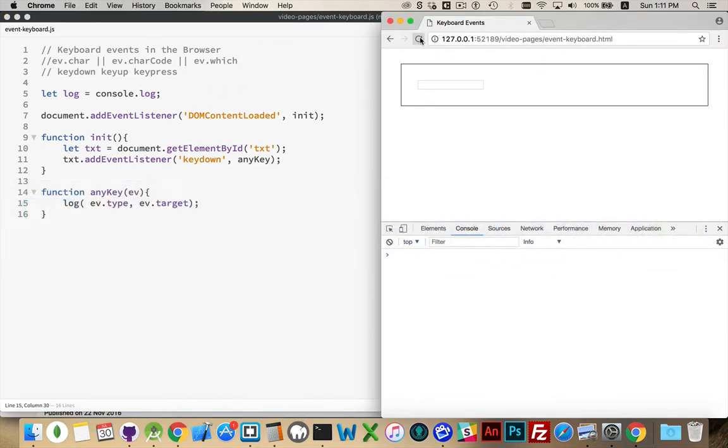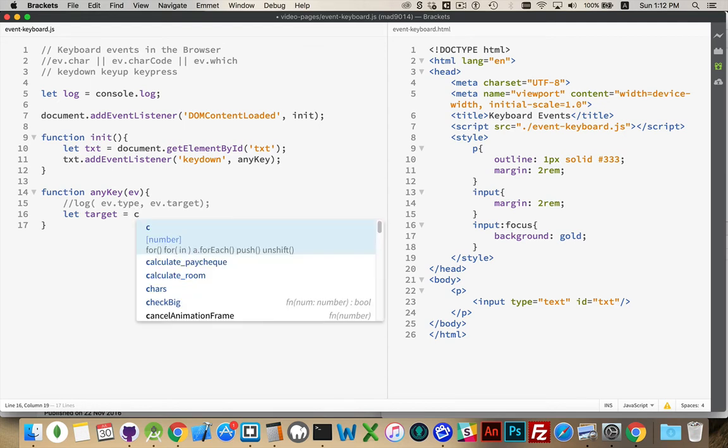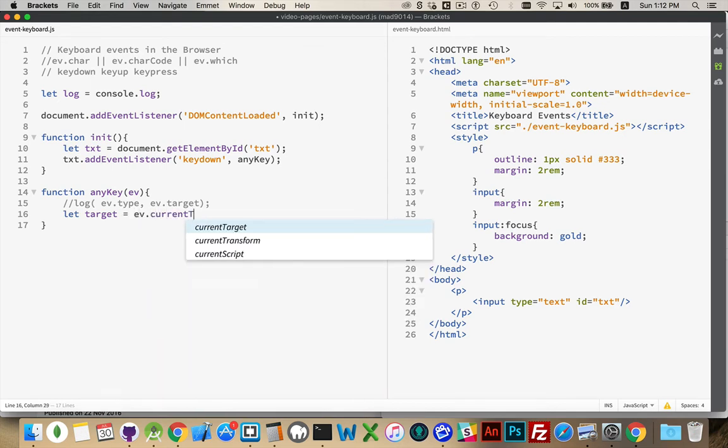All right, we'll refresh our page. I'm clicking on the body of the page, typing. Nothing's happening, fine. I click inside of here, and I hit a key. There we go. Keydown is the event, and this is the target. So it is that text field that I was typing. All right, simple enough. I'm going to say let target equals ev.currentTarget. And the reason I'm writing currentTarget, I will show you in a minute after I add the listener to the body. I want to be able to differentiate between the two elements.